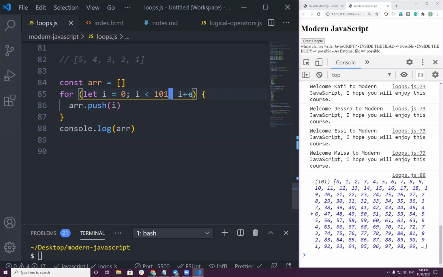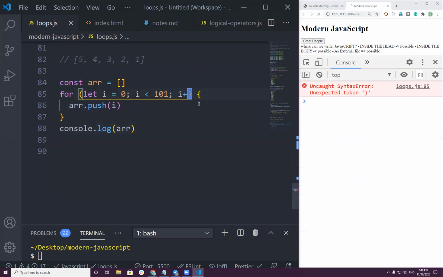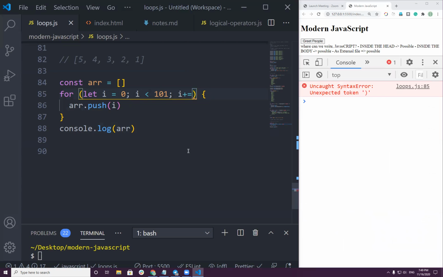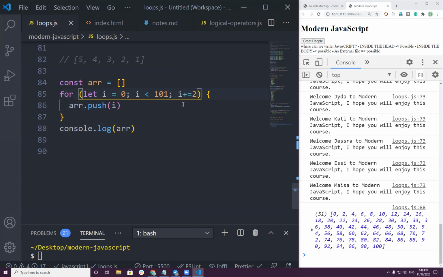Maybe only even numbers. If I told you even numbers, you may put it something like this, because I am adding 2 every time: 0, 2, 4. So only even numbers. And if I ask you for odd numbers, I can start from 1. If I start from 1 and keep adding 2, it's going to be odd numbers. So it's an easy technique to generate them.